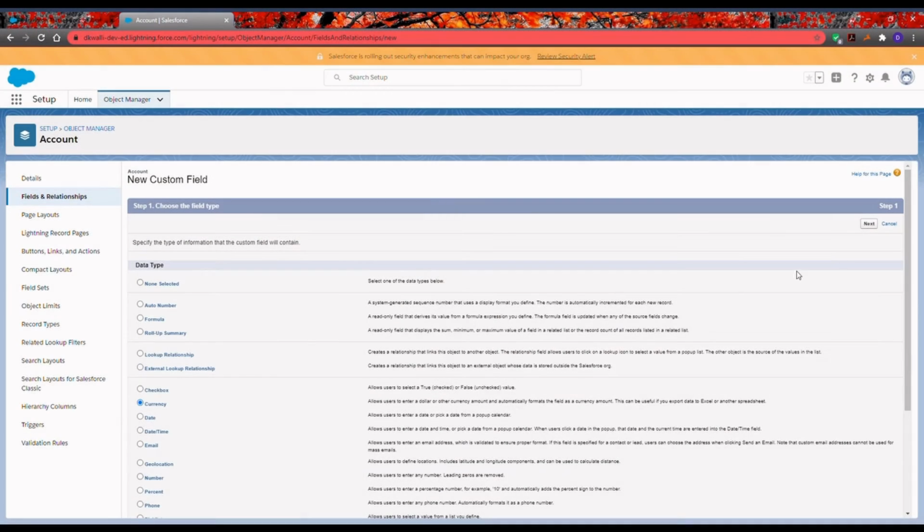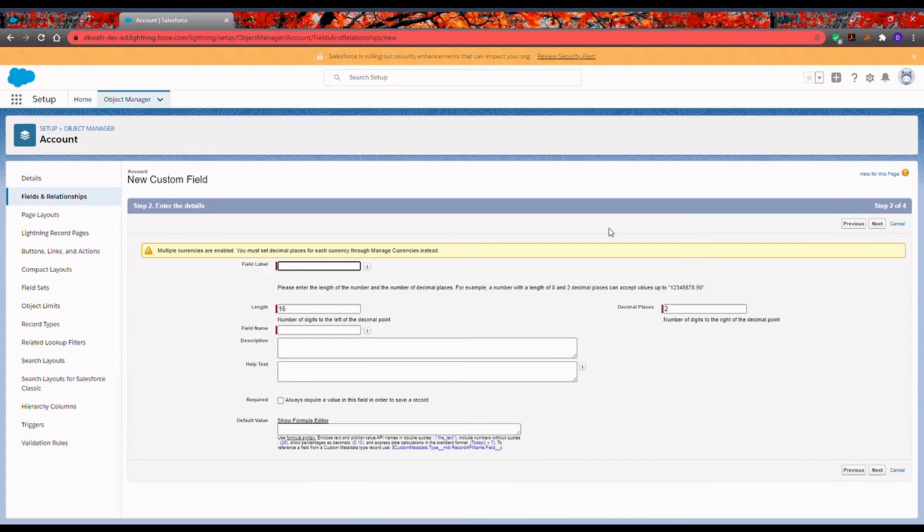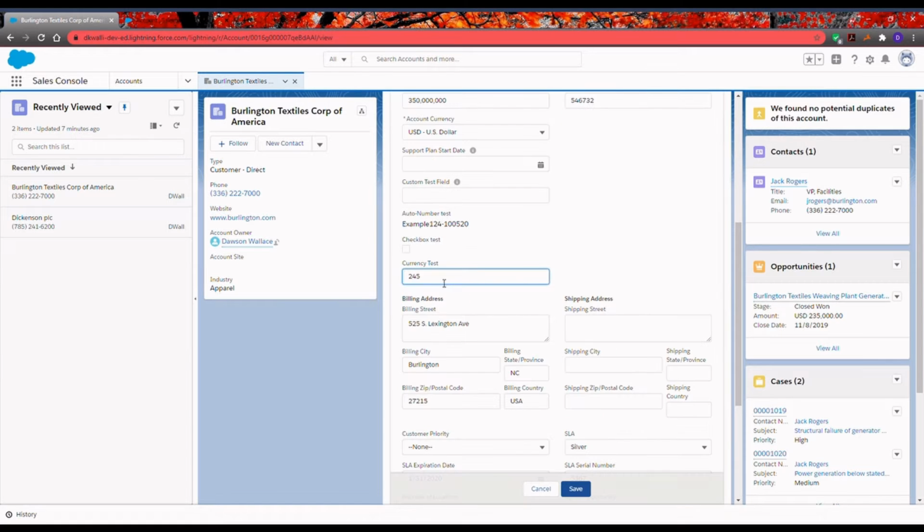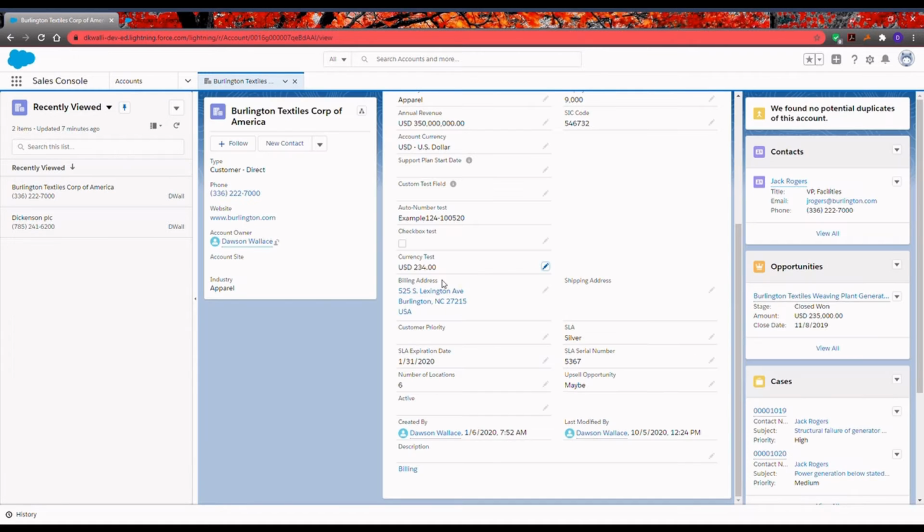Next is currency. This allows you to put in a number and have it formatted to whatever currency you have enabled. On the customizing side, there's not much to do besides pick the length and the amount of decimal places you want. So what this looks like is this. So even if I put in an integer, no decimal places, and I click save, it fills in the cents and adds the unit in the front.